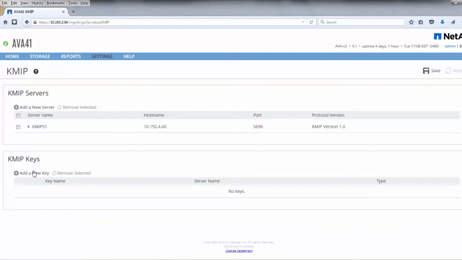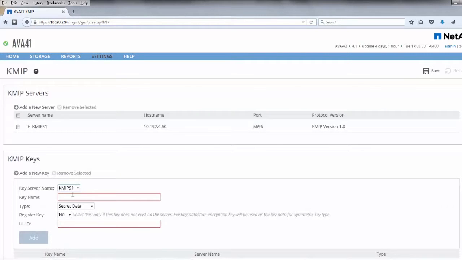Second, we'll need to identify the keys that we want the KMS to manage. Within an AltaVault environment, the keys that are important for a KMS to secure are the cloud credentials and the encryption key of the AltaVault appliance. Let's first create the key entries for the cloud credentials.